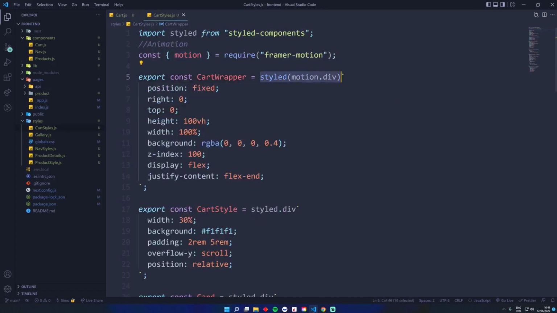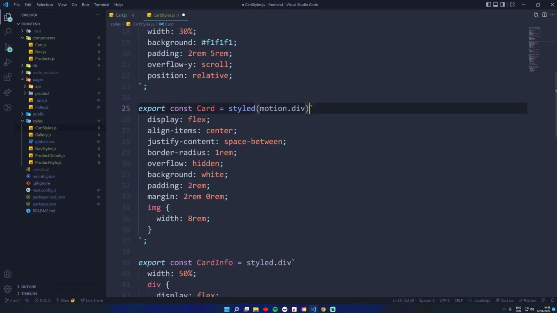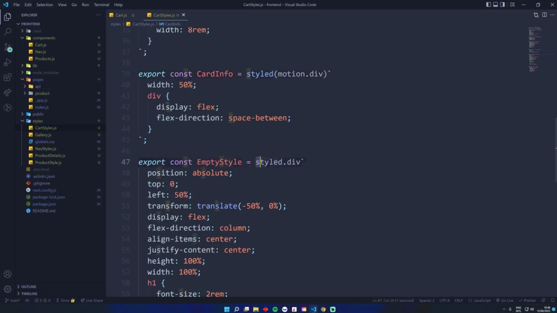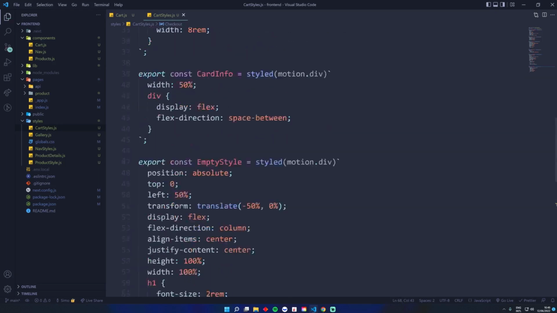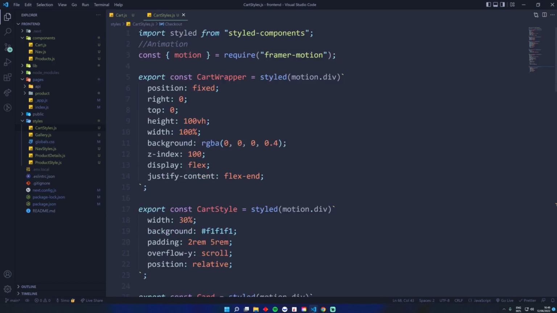So now we can pretty much just copy this and give every div tag an animation. Just paste that over to all of them. There we go. That should be it. Oh, there's a couple more. This one and this one. I believe the checkout's the last one. Yeah. Cool. So everything is hooked up here to be animated.